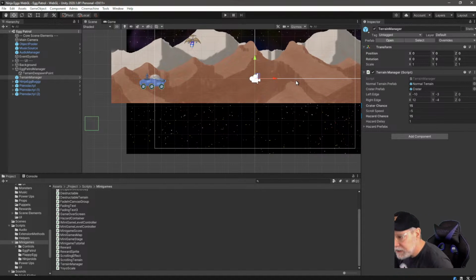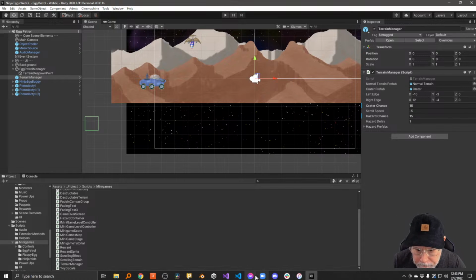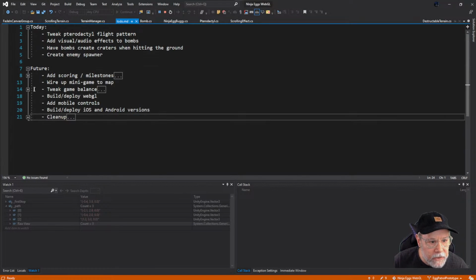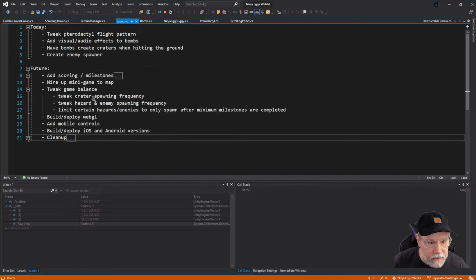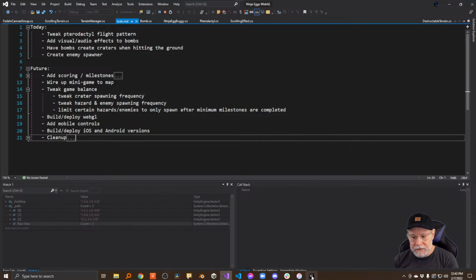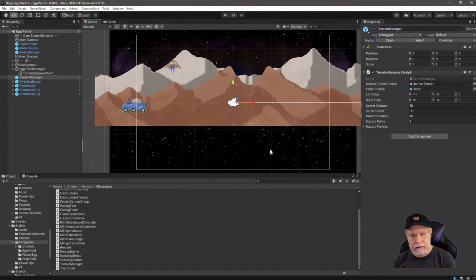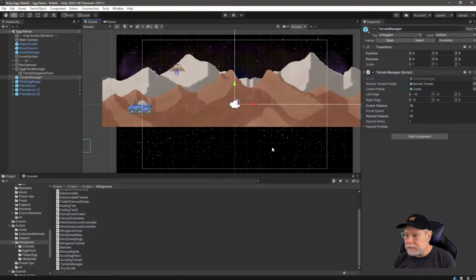So one of the things I'm going to do in a future video is tweaking game balance: tweak crater spawning frequency, and hazard and enemy spawning frequency. These are things I want to do to make sure that it's fair, that there's never a situation that the player could not, no matter how good they are, overcome.